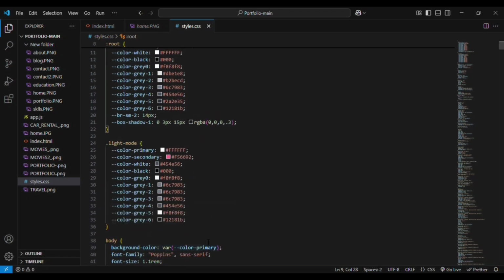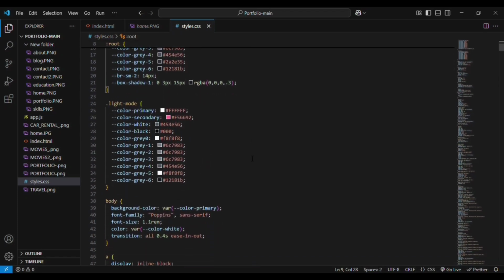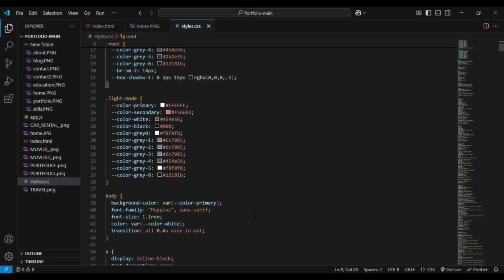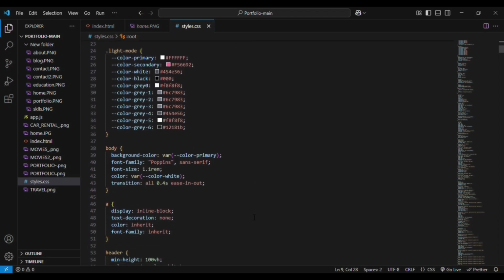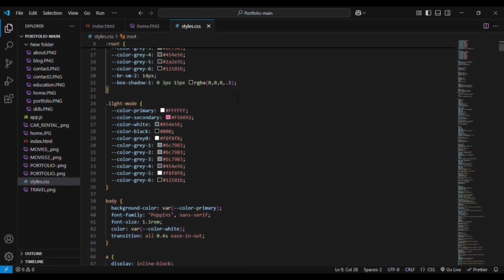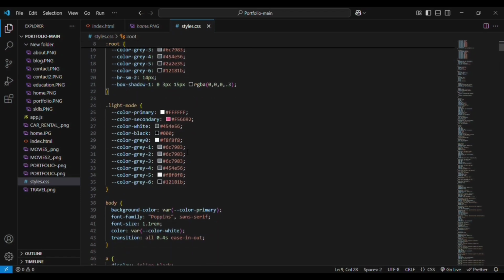So this is how you can write as well as access those values from the root element into any section of code that you want. Then we have light mode. This website has light and dark mode, right? So these root element values are for the dark mode, and this light mode block has the light mode colors that we want to change, and these colors will apply to it.